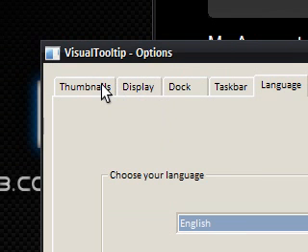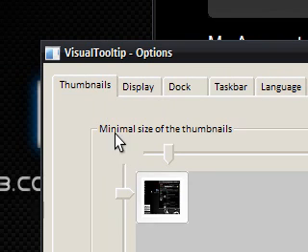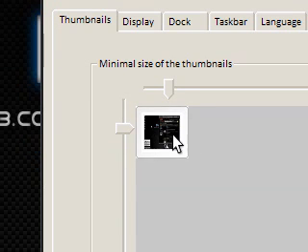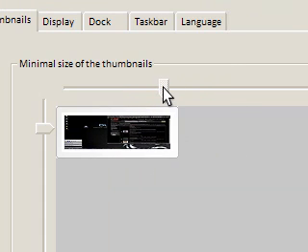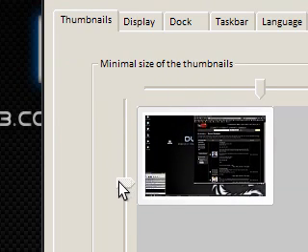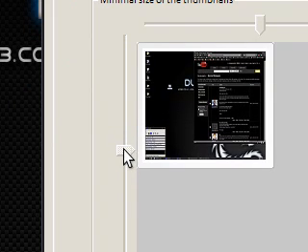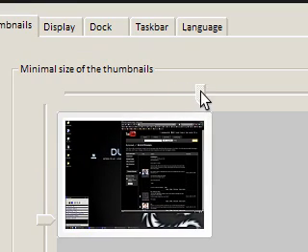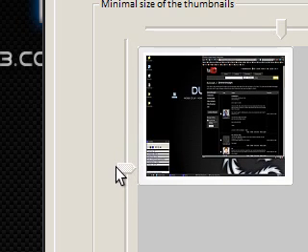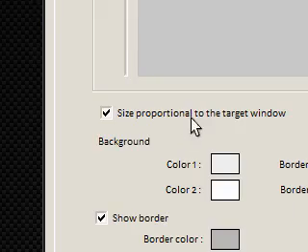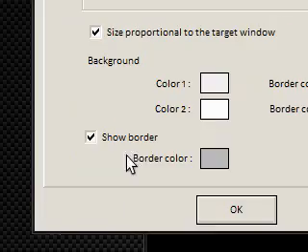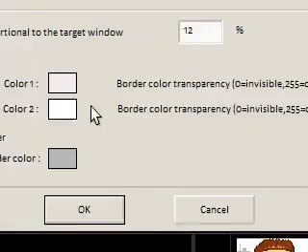So all I'm going to do is switch to the thumbnails tab. And you can see we've got a nice little thing here. Now, that's a little bit too small for me. I can't really see what's going on, so I'm going to make this a little bit bigger. You can actually, which you can't do on Vista, choose the size of your pop-up window, have it as big as you want. And it says size proportional to target window 12%. Now I'm actually just going to leave most of these options. You may want to fiddle about with it, but I'm not really bothered about most of these.